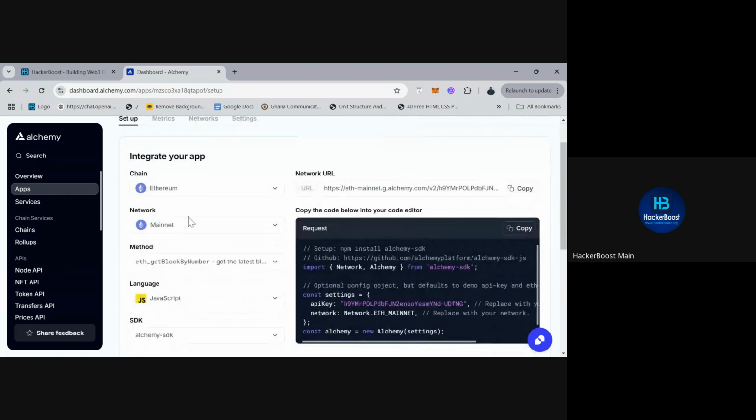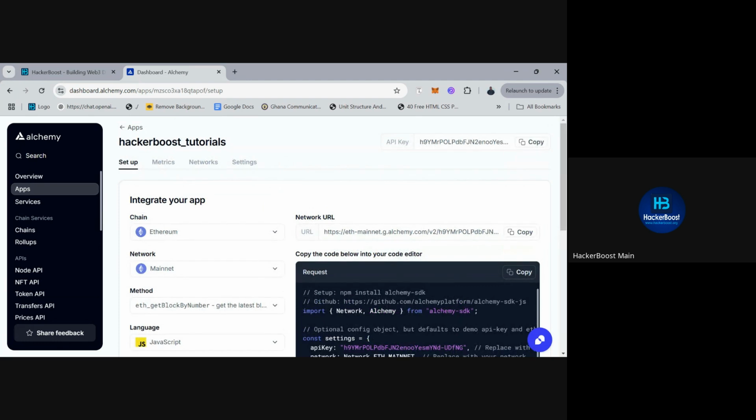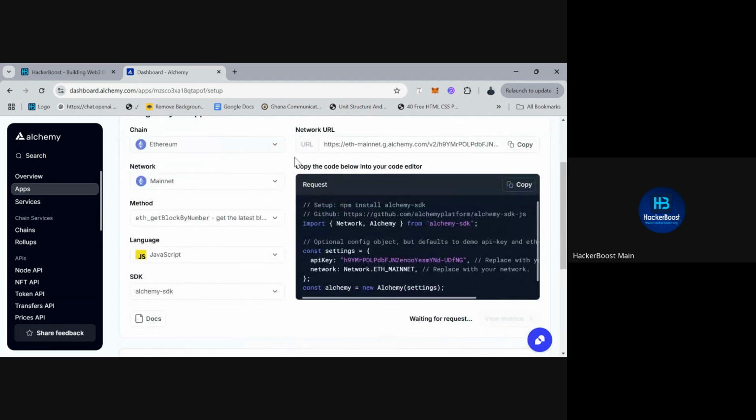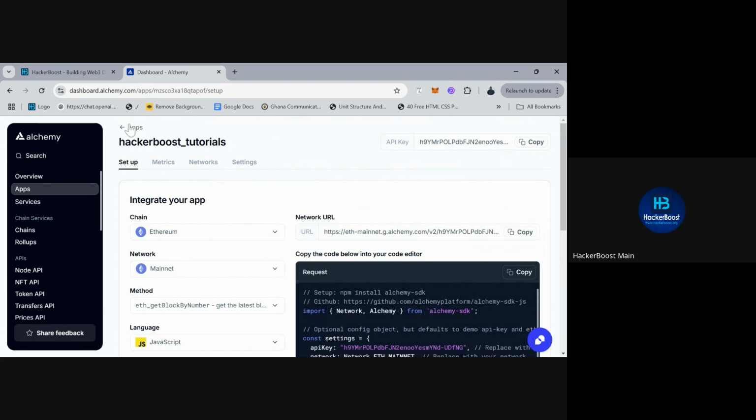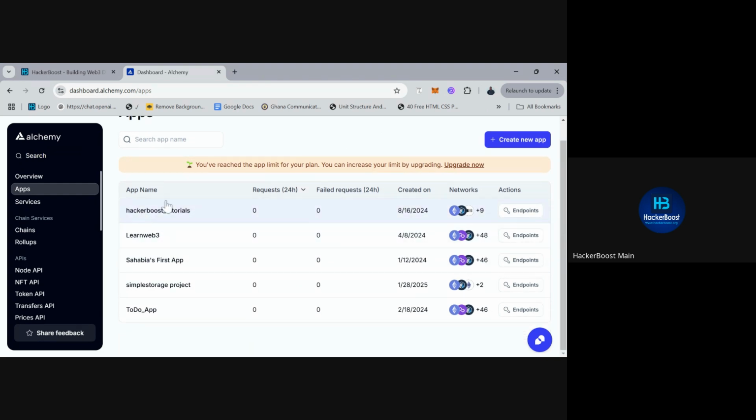So we are using Sepolia. I know how this is done. So I'll just copy Sepolia. I'm using this one called Hardhat Tutorials as my app. So when you get here, if you don't have an app, what you need to do first on Alchemy is to create a new app. You check at the top here, this button called create a new app. You create a new app, you give it a name, you process everything, and then you open the app that you created. So this is the app I just created called Hackaboost Tutorial.